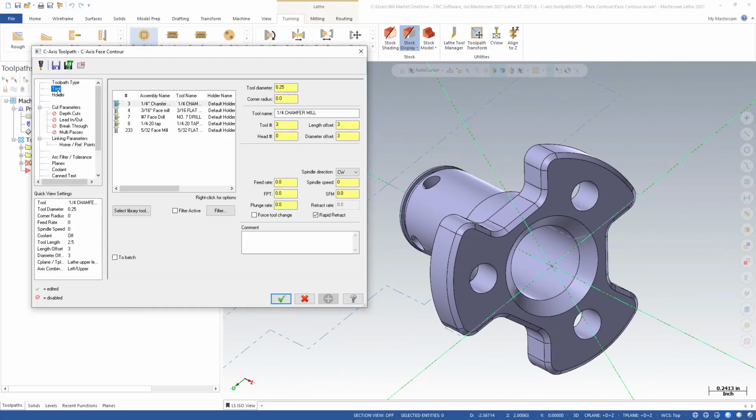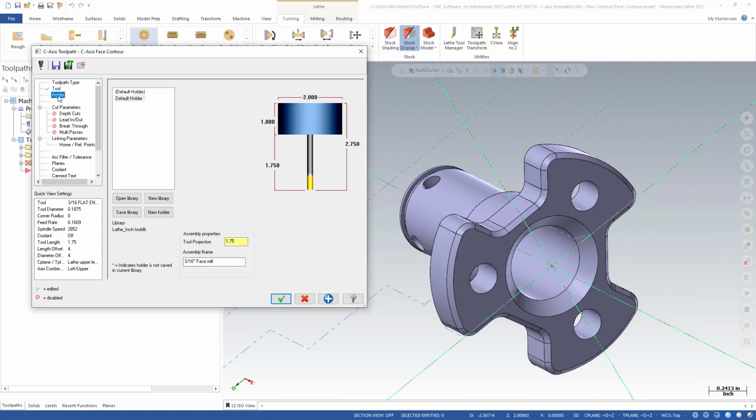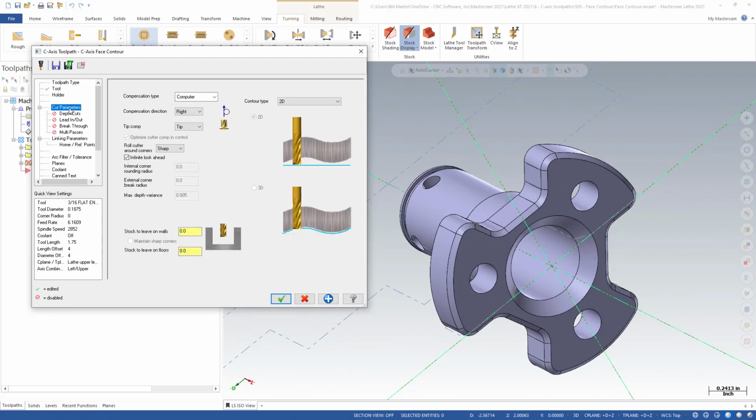And I'll grab a tool. I've got a 3/16 face mill set up for roughing and a 5/32 face mill for finishing. So I'll grab the 3/16 face mill and I'll put a comment in. Whatever we have for a holder is going to be okay. And under cut parameters, I do want comp and computer.